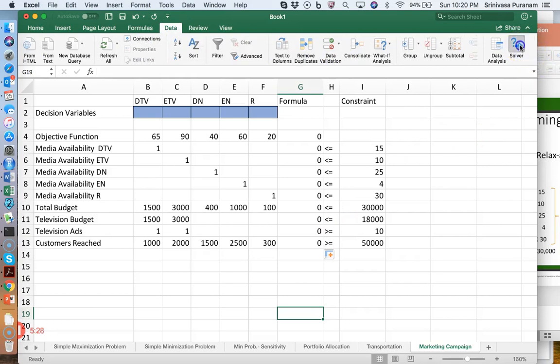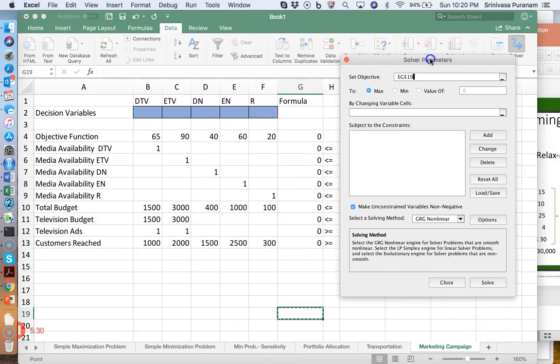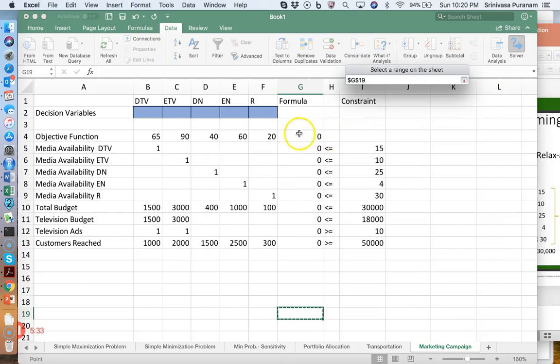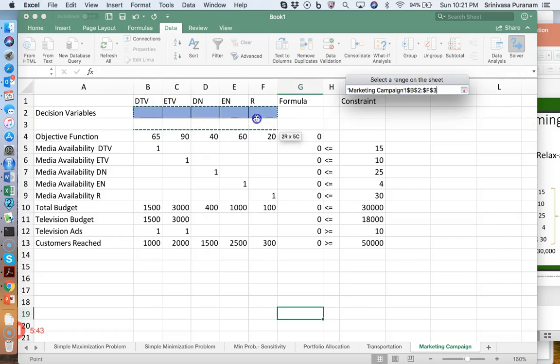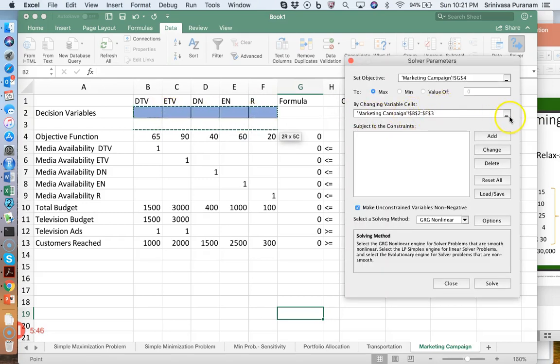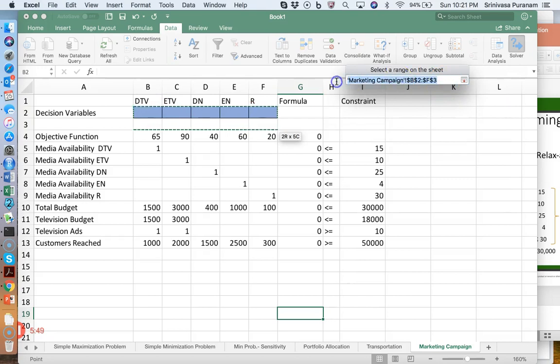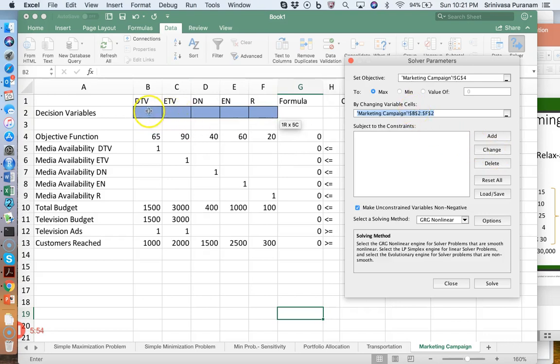I'm going to go to the solver. So the objective function is right there. That's my objective. Again, it's maximization. You want to maximize the exposure quality. And changing variable cells. Oops, I think I messed that up. So it's that. So B2 to F2, those are my decision variables. Of course, I have to change the GRG nonlinear to simplex LP. Don't forget that. And make sure that this box is checked for the non-negativity constraints.